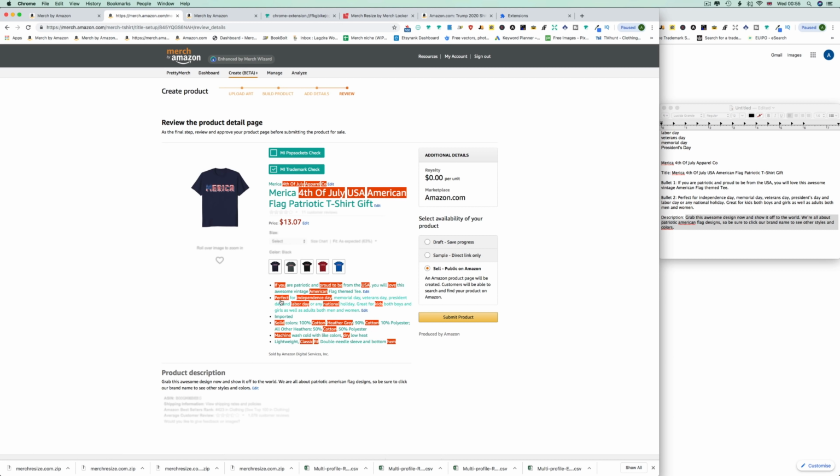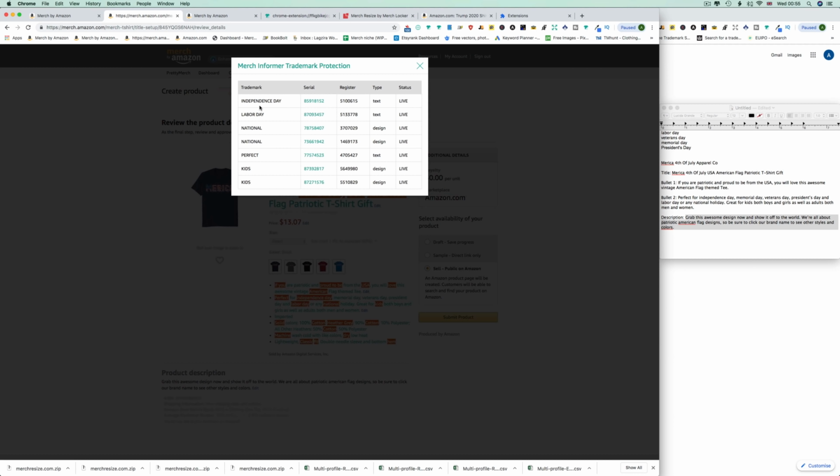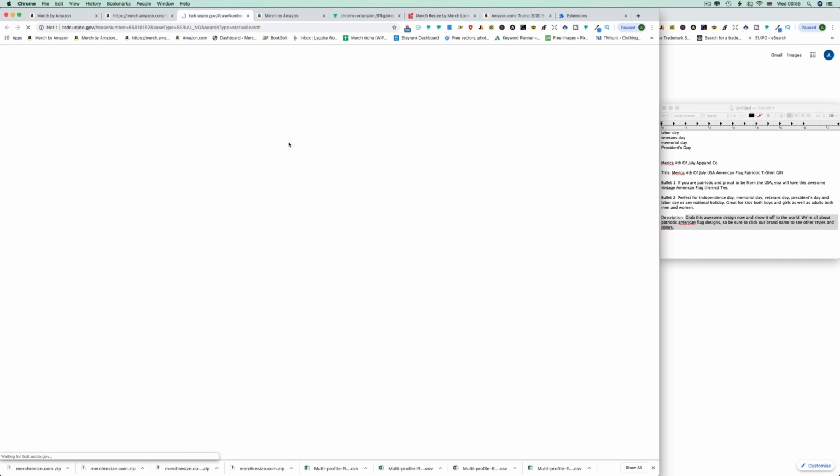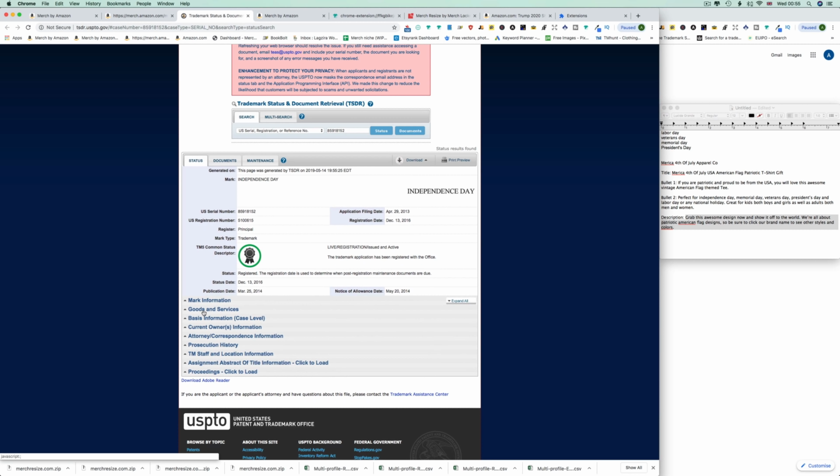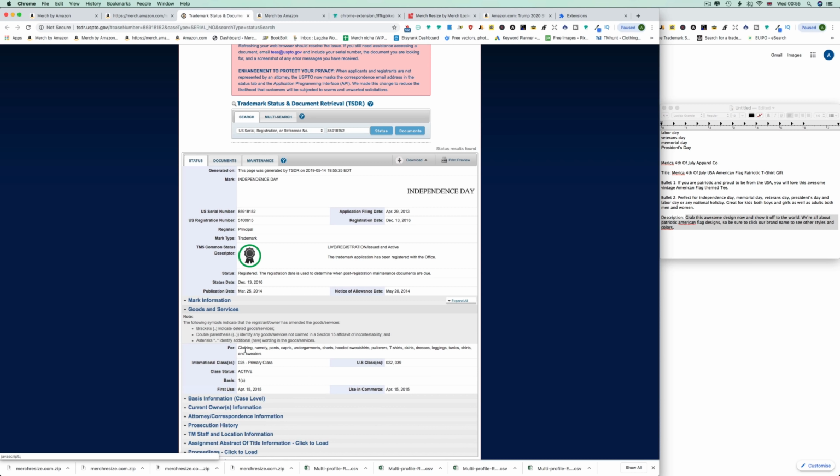And we're going to check the second bullet point here. Independence Day. Okay, let's check this one out. Labor Day. Perfect. Right, let's check this one out. What I usually check for is goods and services. Okay, clothing, namely pants, capris, t-shirts.